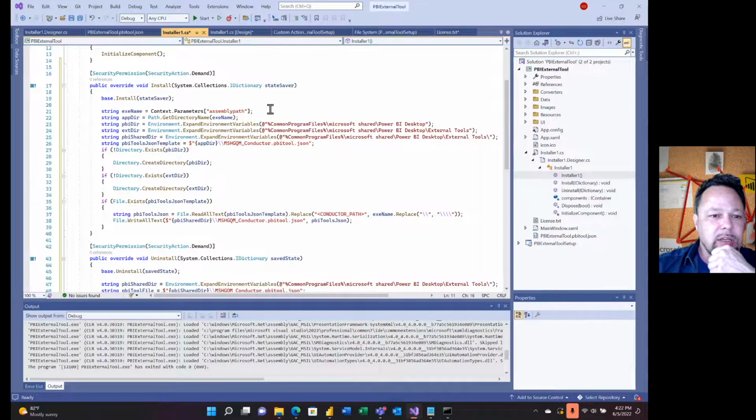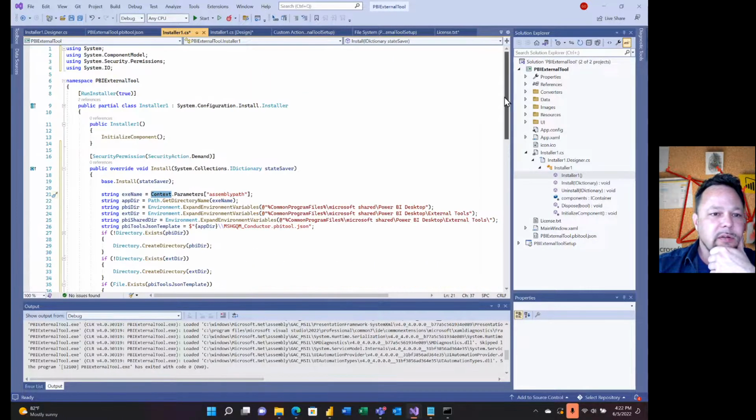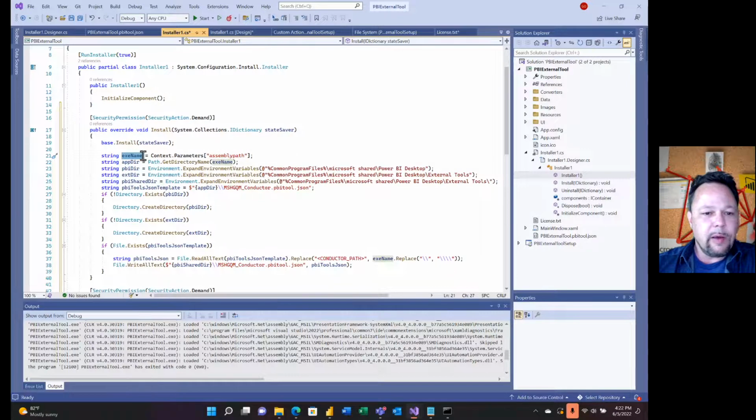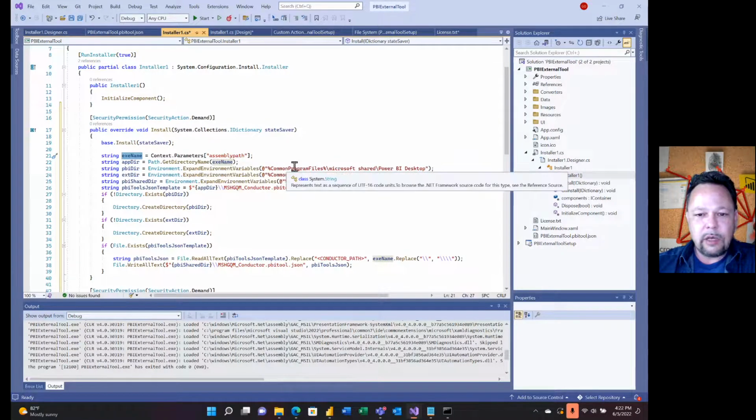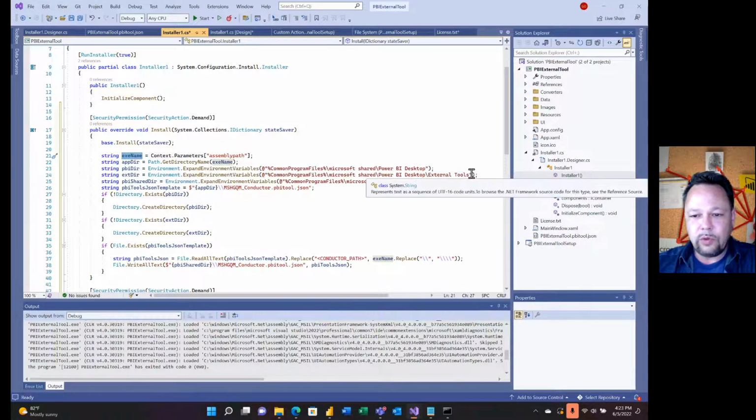You don't have to worry about a lot of this code. This is a context. I think this is fairly particular to your component model or something like that. But anyway, this is just grabbing the current context parameters and the assembly path. So basically, I'm getting where this exe is installed, and then I convert that to a directory name. Then PBI dir expands environment variables: common program files, Microsoft shared, Power BI desktop, and then the external tool directory is my external tools.